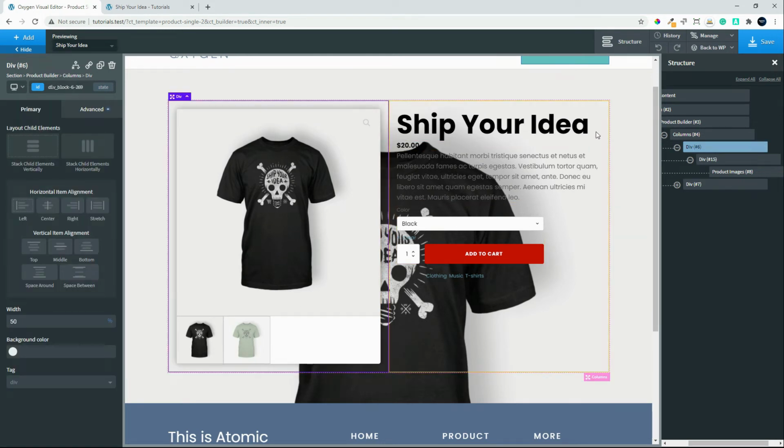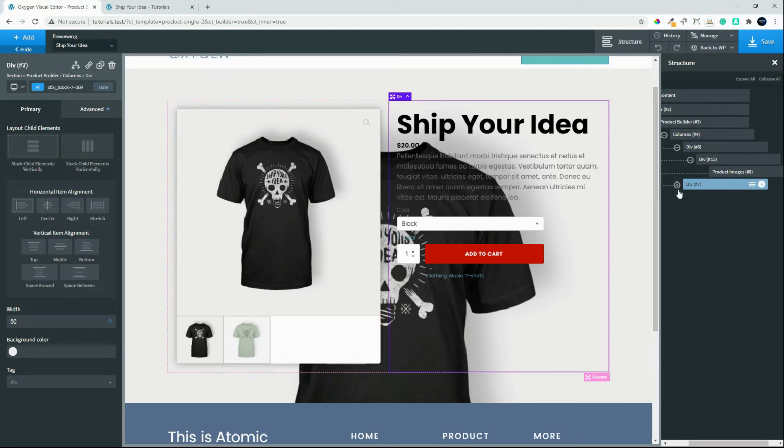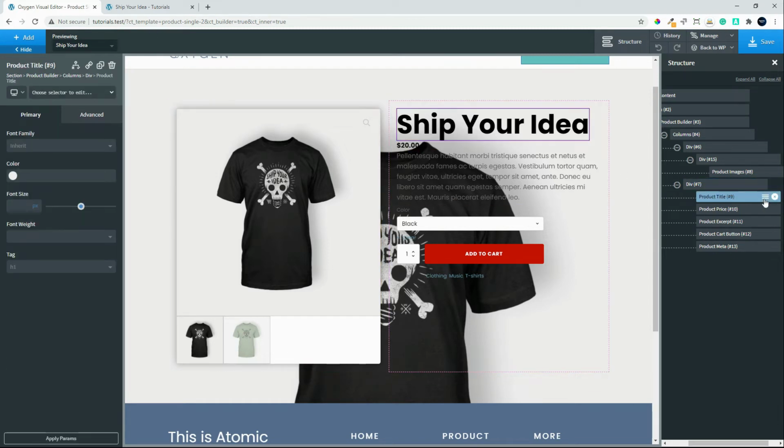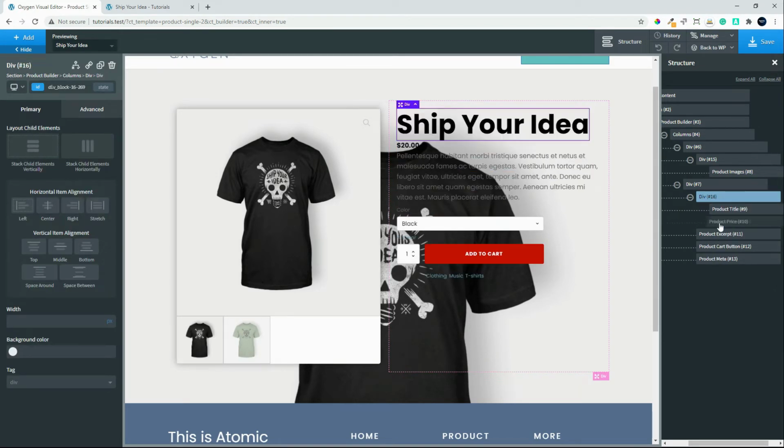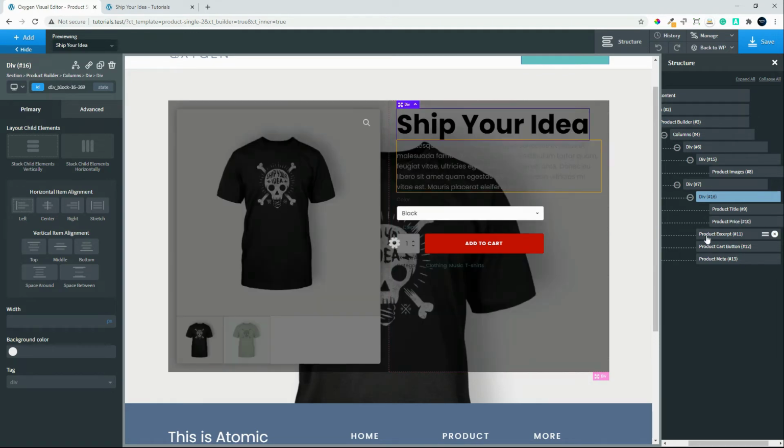And now what we're going to do is do the same on the text side. So with our text, we're going to wrap the product title with a div. And then we'll move the rest of the elements inside that div.